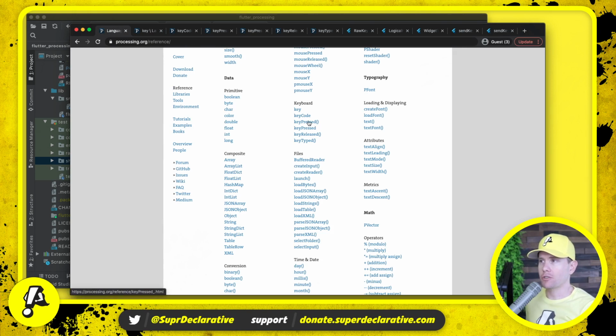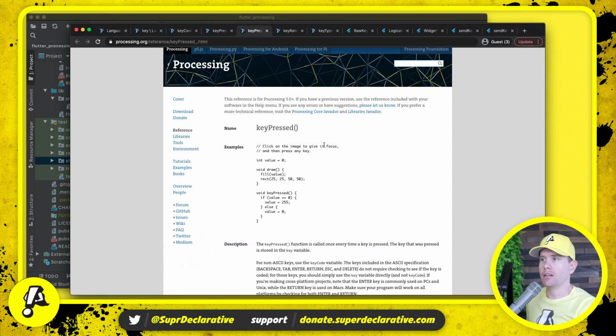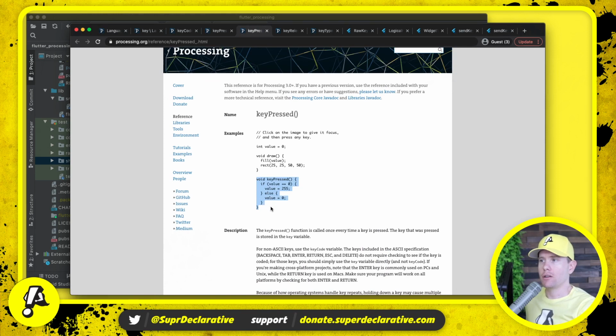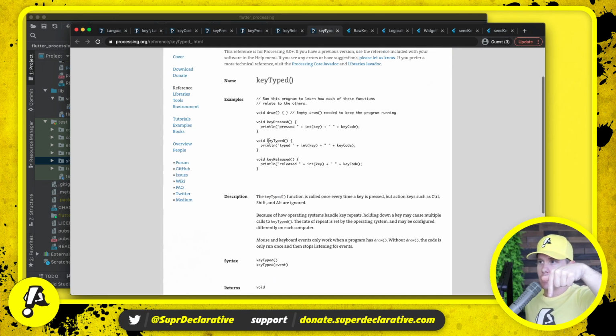But then there are these three methods, these three callbacks: keyPressed, keyTyped, keyReleased. Here's keyPressed. You'll notice that the developer who's creating the sketch can provide a callback, an implementation for keyPressed, and this will be invoked when a key is pressed down. So when it's pressed down, keyPressed is invoked. If you keep holding it down, then I think keyTyped will be run.